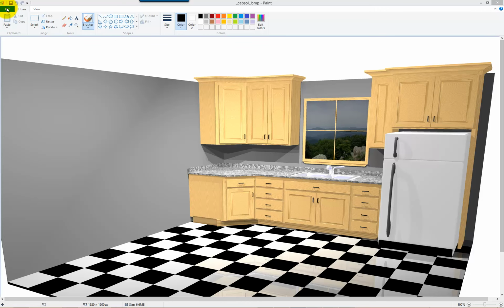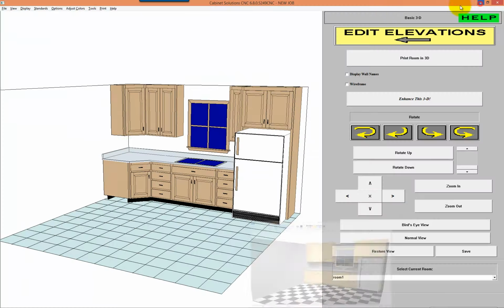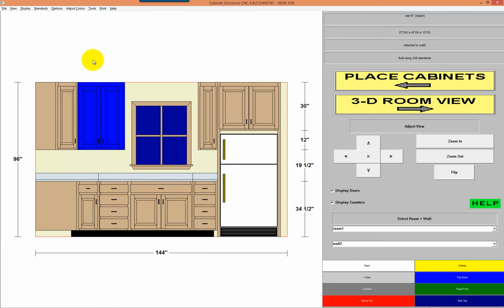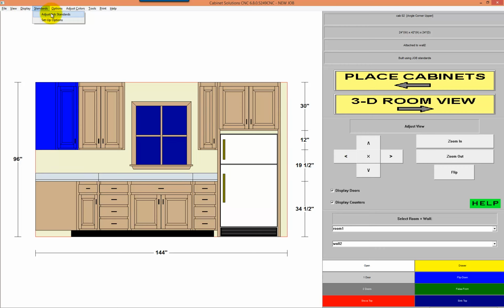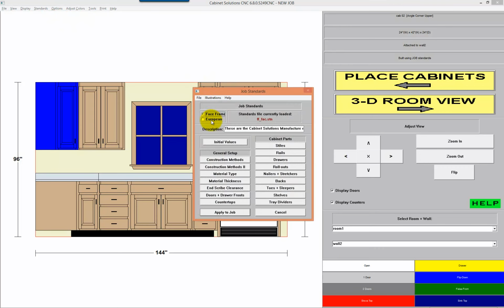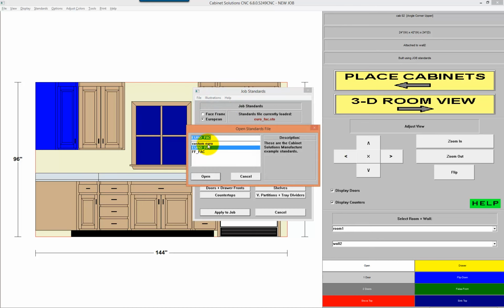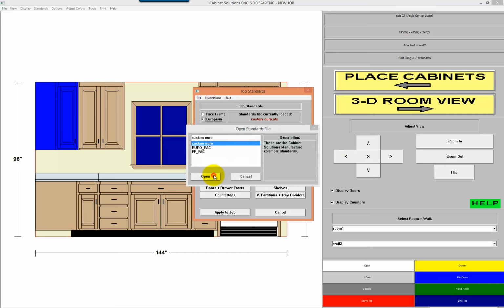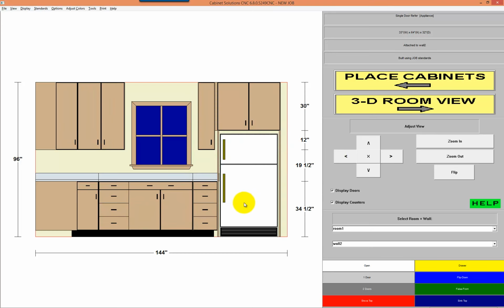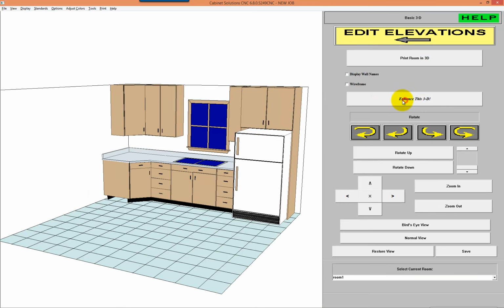I'm going to show you two more things. I'm just going to switch this to a frameless job with slab doors really quickly. Let's look at the elevation. I'm going to go to Standards, Adjust Job Standards, go to European, and I'm going to go to File, Open. I have this custom Euro standard that I created previously, which I'm going to open and apply. So now I have slab doors, no face frame.